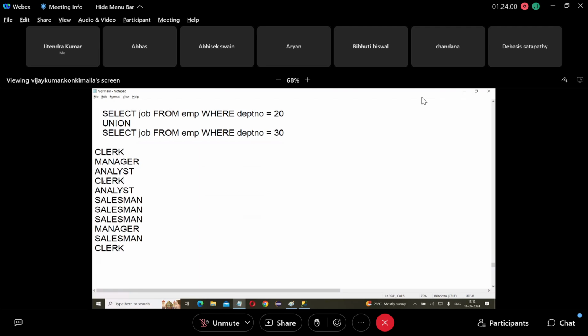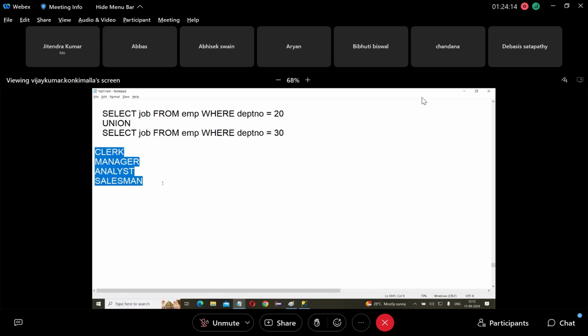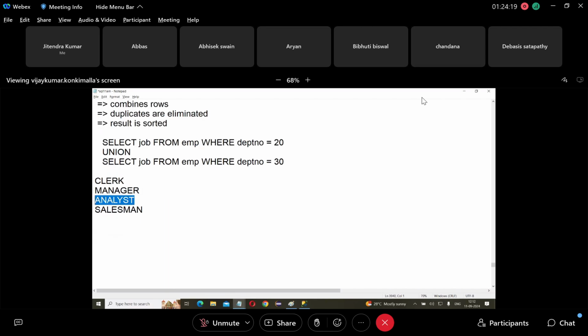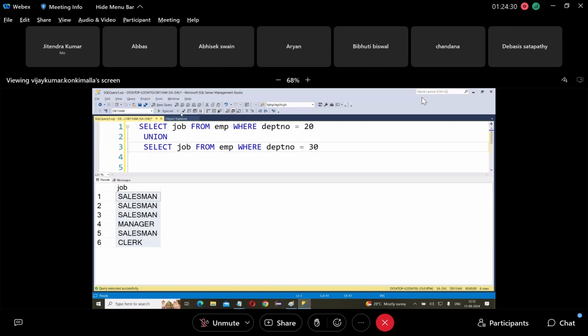So here, clerk is a duplicate, eliminated. Analyst, duplicate, eliminated. Salesman, duplicate, eliminated. Manager, eliminated. Salesman, eliminated. Clerk, eliminated. So the output is clerk, manager, analyst, plus one more. The result is sorted, so first it will show analyst, clerk, manager, salesman. That's the output you'll get. Let's test it. Run this: analyst, clerk, manager, salesman. So what union is doing is combining the outputs of two queries.